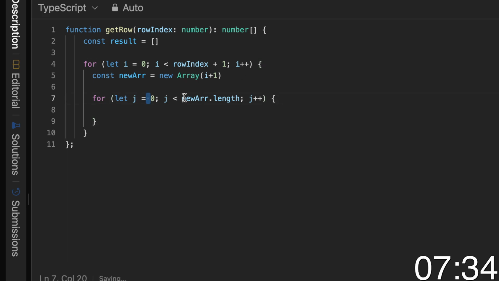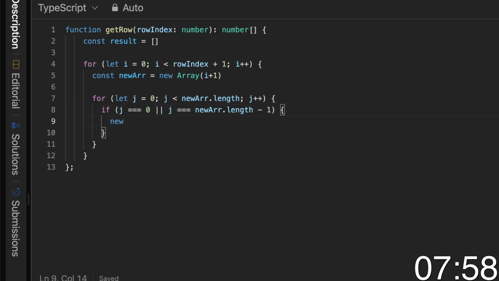And we want it to stop. New array is going to be 1, so 0. Yes, it's going to go at least once. And we're going to say if j is 0 or j is at the end, which would be new array.length - 1, then we're going to assign new array of j to 1.